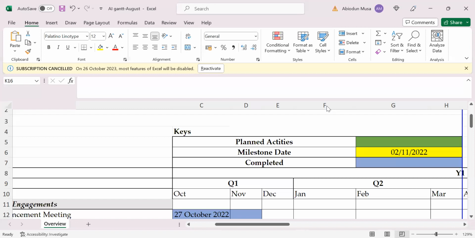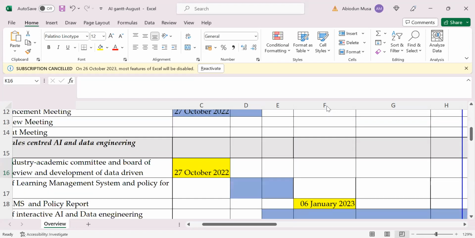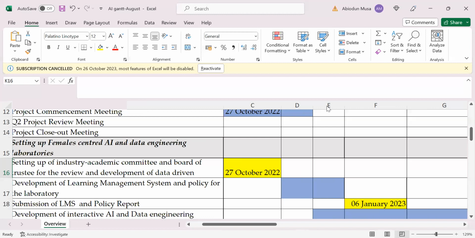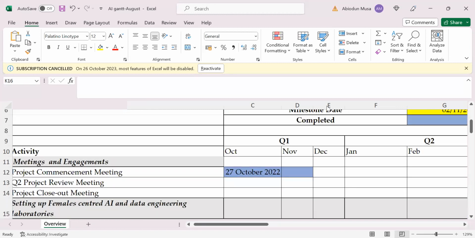Anything you see in army green or forest green means a planned activity, and anything in yellow with a date means a milestone. Here, as of now, the project commencement meeting is in blue, meaning we have completed it, and we had it on October 27th.